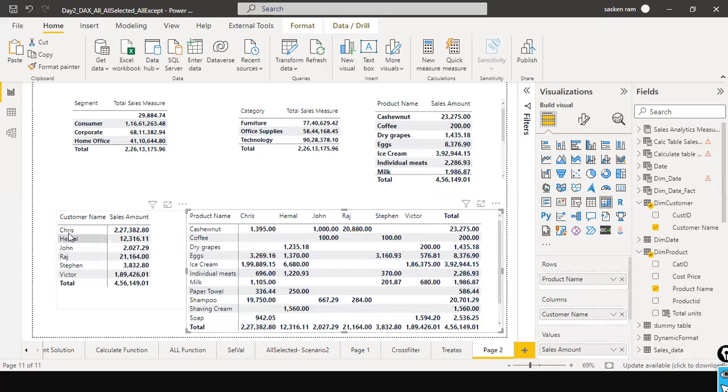See, if I ask you how much amount spent by Chris in total out of this total sales, you say 2,27,000. If I go one step further and ask you another question, can you tell me how much money is spent in total in purchasing cashew nut? So here you put Chris here and you are filtering by Chris by product name cashew nut to arrive at this value. It's simple.